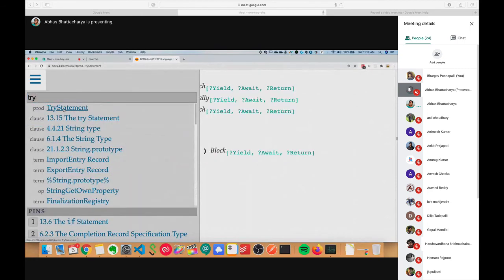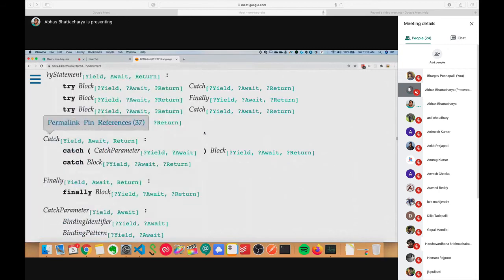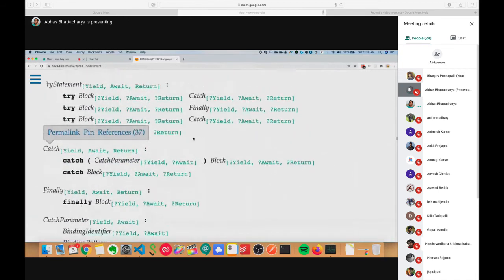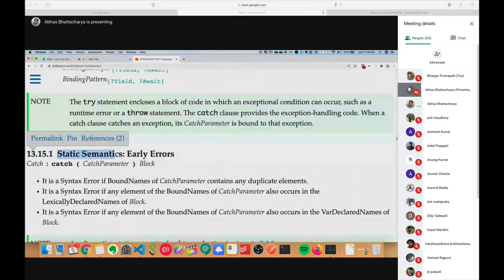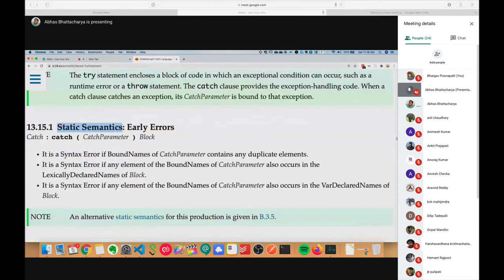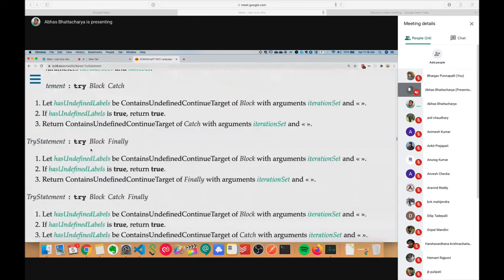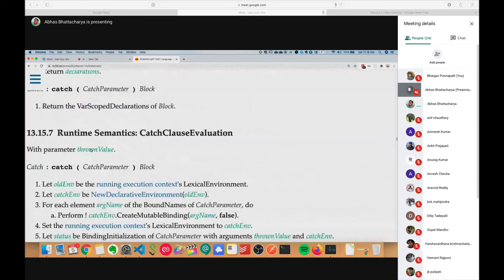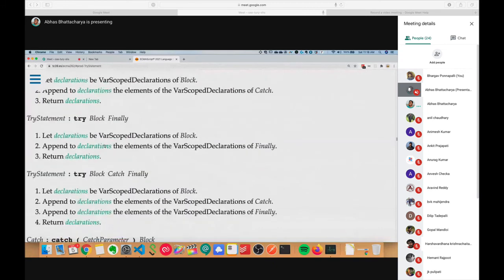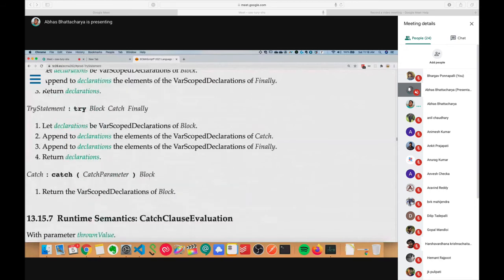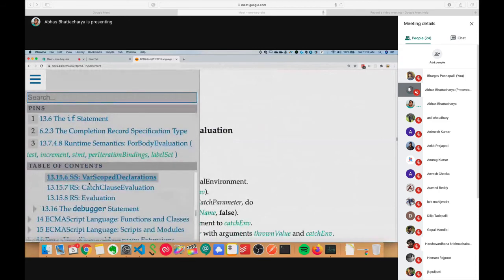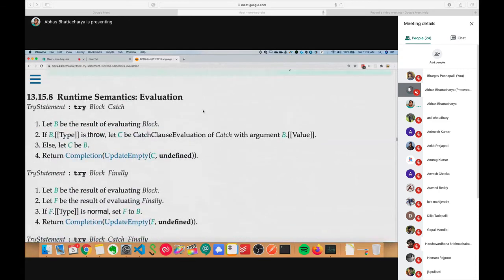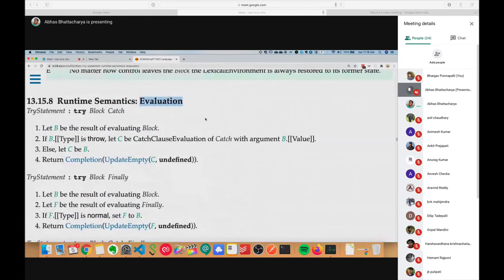Try statement. Okay, let's see. So again, we basically have these forms of try statement, but what we normally look for are static semantics, which are also not super important most of the time. What you really want is to scroll down till you find runtime semantics. I hope I find it. Yeah, like this. Sorry, runtime semantics. Let me actually show it. Yeah, so we have runtime semantics and then evaluation.